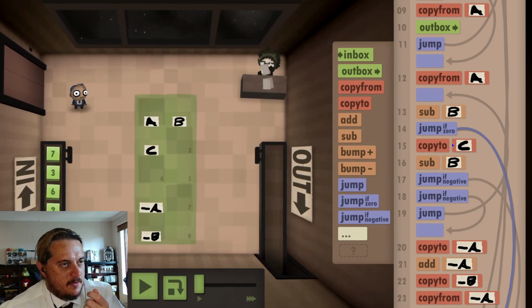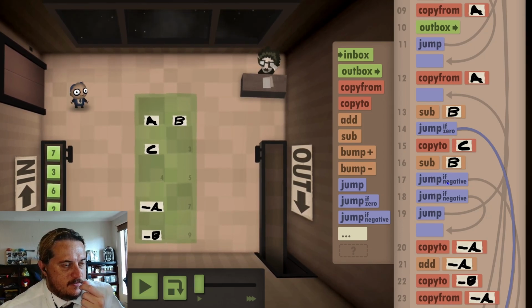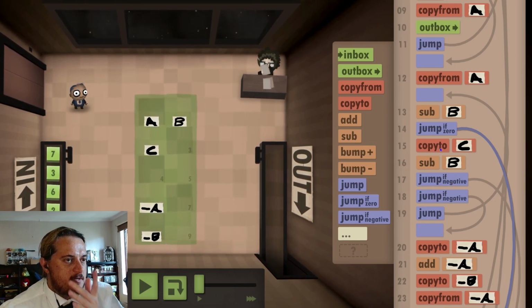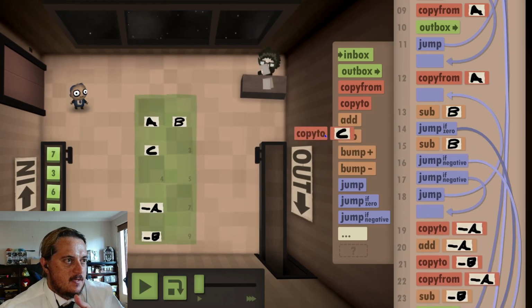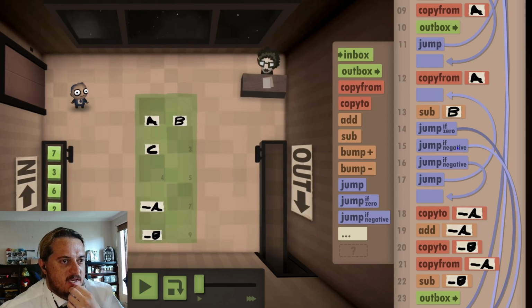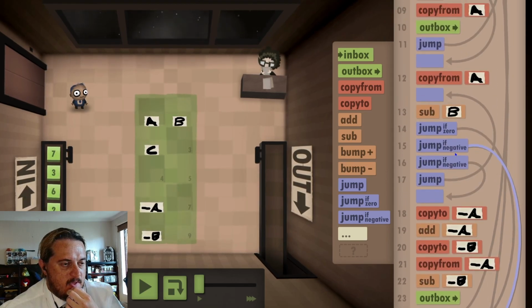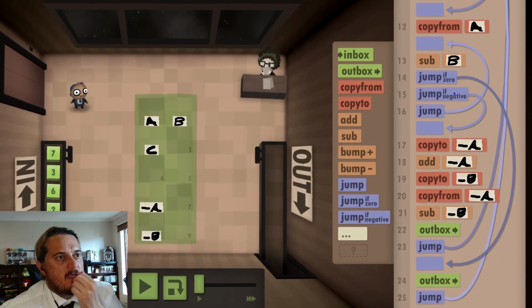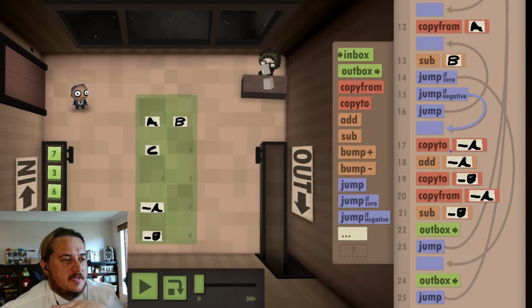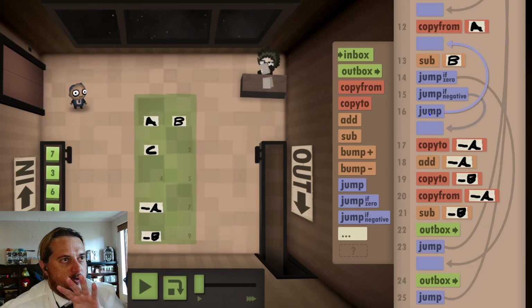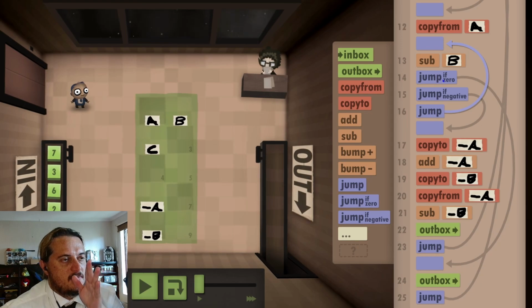If it's not 0, then it's either negative or positive. So if A minus B is negative, we copy to minus A, we add minus A, we do all that, and then we send it to outbox. If it's positive, we minus B again until it's 0 or negative.